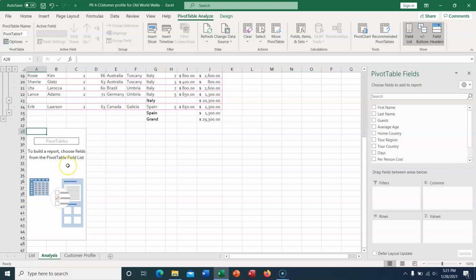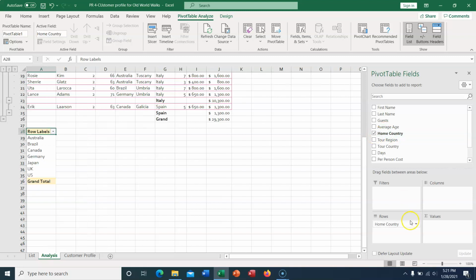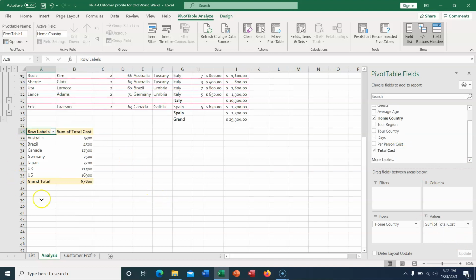And now we can modify that pivot table. So what we can do is select what we want in the pivot table. We're going to click Home Country, and that adds it to our rows area. And you can see how our pivot table updates live when we do that. And we also want to scroll down the field list to see total cost. And we're going to drag total cost down to values. You see that added it to our pivot table.